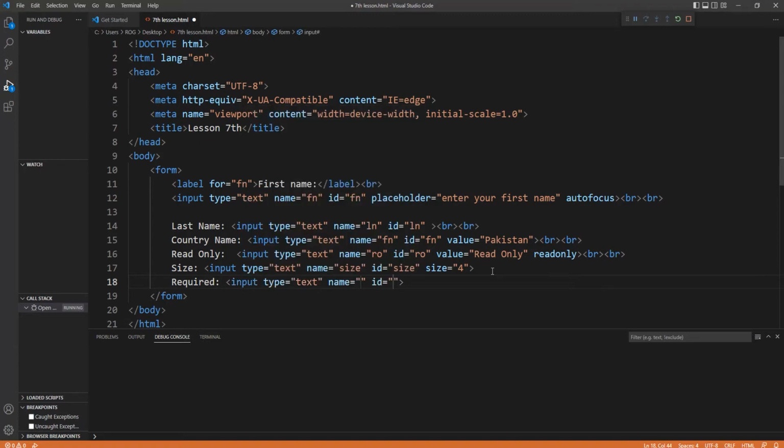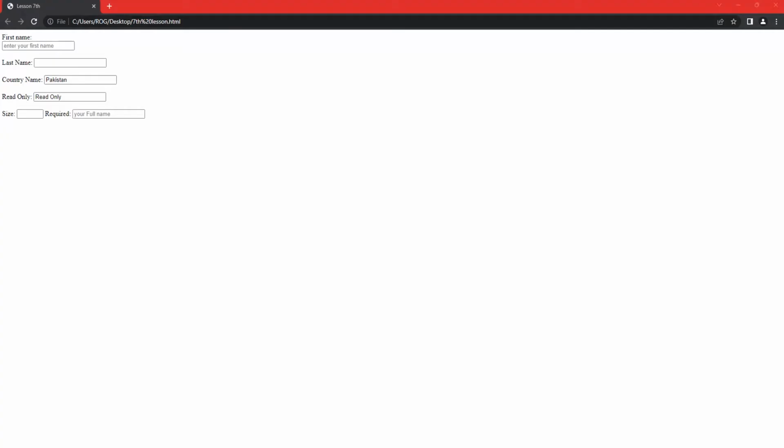So input takes this, and I will use placeholder, and let's say full name, and I will use required. So whenever you run this, it will not work because we didn't use a submit button. And you can see you cannot do this without a button.